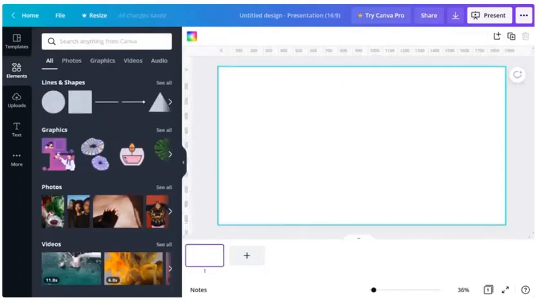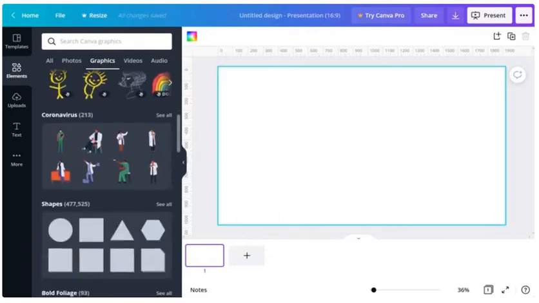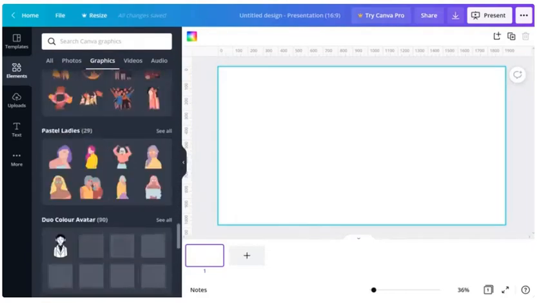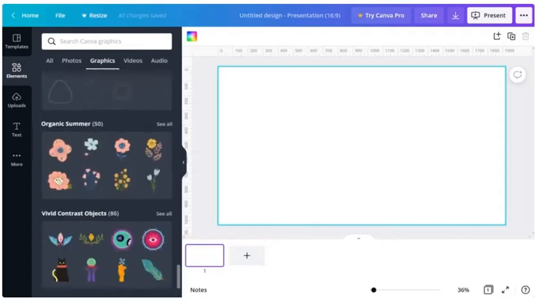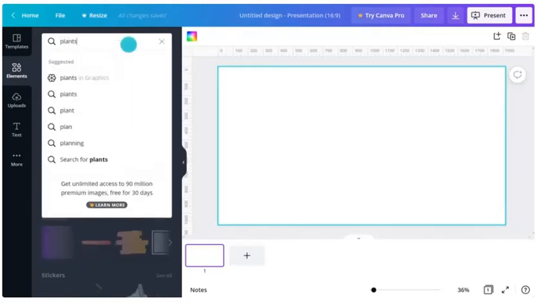Now we've conquered the basic elements, let's look at some more complex ones. Graphics is a catch-all term for things like icons, illustrations, stickers, and much more. Essentially, any graphic elements you can add to your design will be found here. You can find items grouped together into collections, making it super simple for you to find related illustrations. Let's try searching for a plant and selecting one.